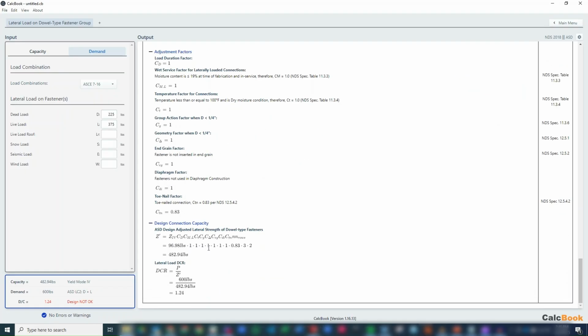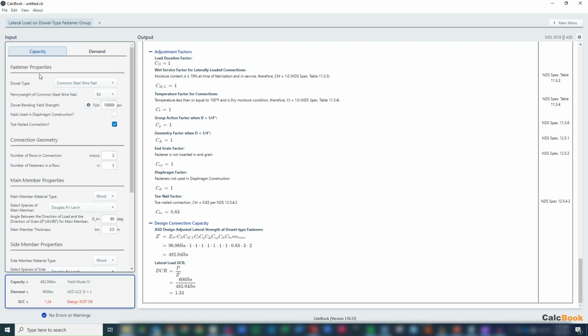Then we can calculate our connection capacity, right? And we just multiply that by our total number of bolts here, or excuse me, total number of nails. We get our DC of 1.24. So let's go ahead and go back to our capacity here, and we can up this to maybe a 12 penny nail and see if that updates the calculation. So we're 3% over, so maybe a 16 penny. And that should get us below. So that is a toenail joist connection in CalcBook.